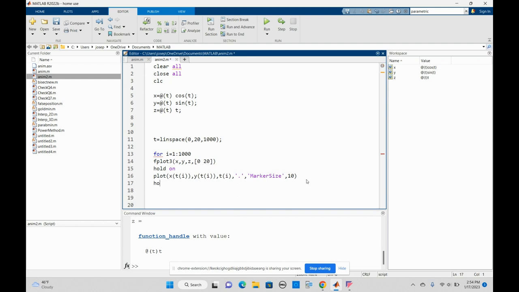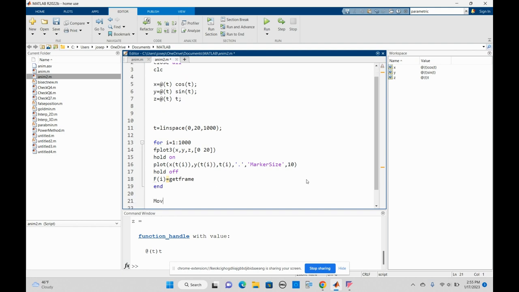And then remember, we want to hold off. We want to collect our frames. We need getframe. We need to end the for loop. And then we want to make the movie. And so here we want F, the number of times we want to play the video, and then the number of frames per second. Why don't we just do 24 again?